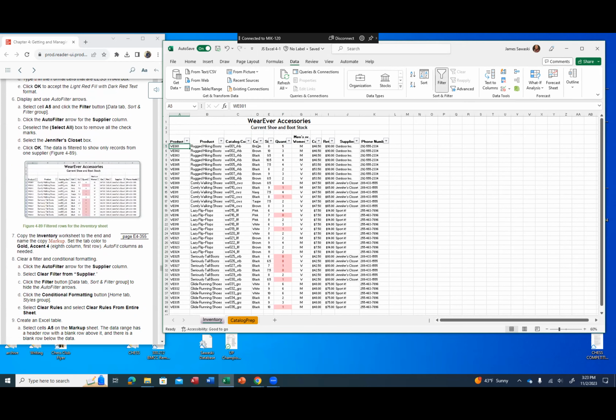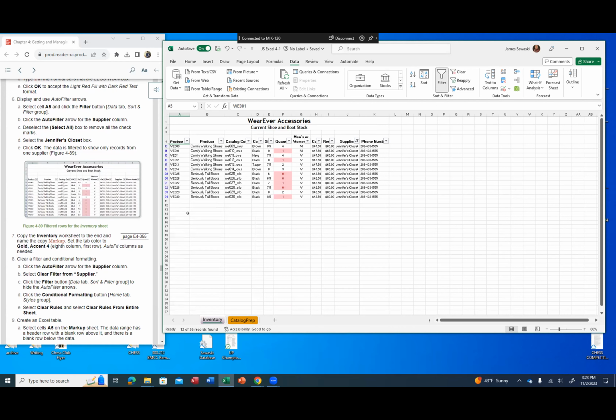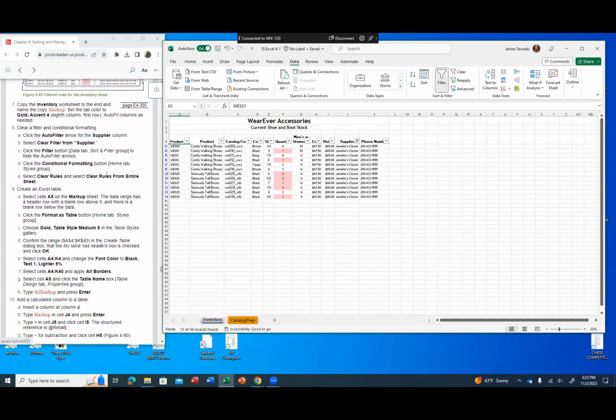So we want to go to the supplier column, which is the second to the last. We want to click that little arrow, and we want to select the Jennifer's Closet box. Sorry, it wants us to deselect everything first and then select Jennifer's Closet. Okay. Now we want to go to the inventory worksheet. So this looks pretty nice.